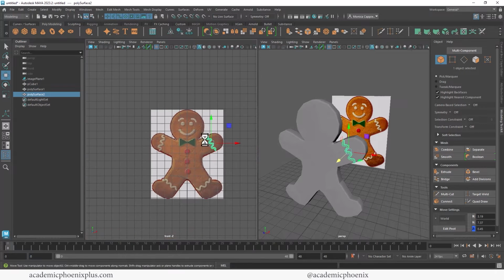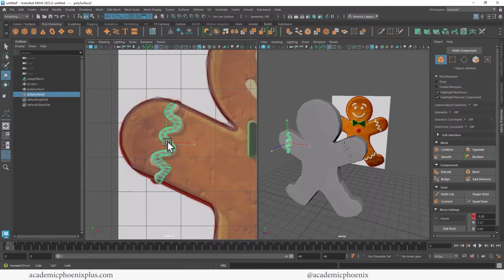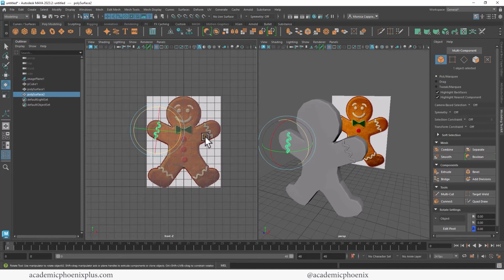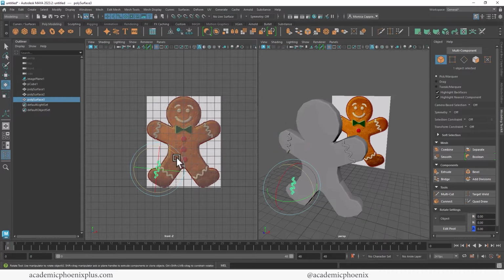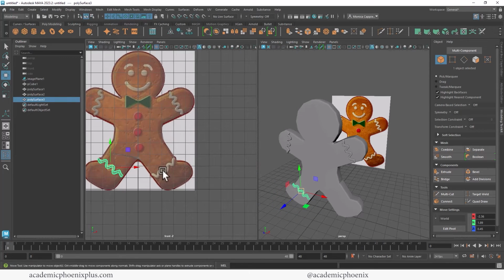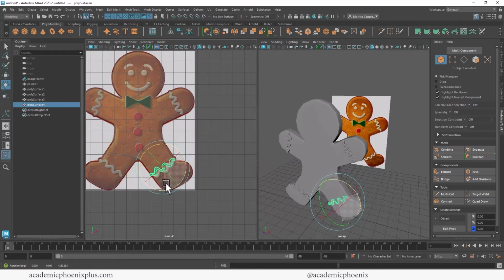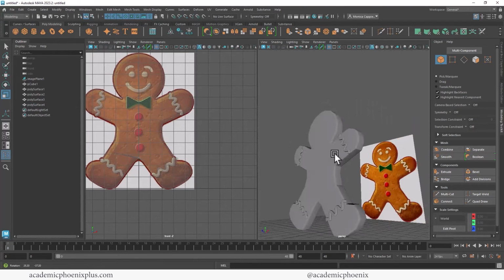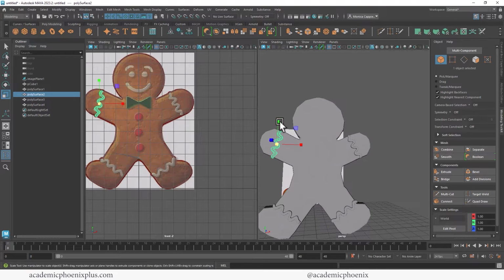Awesome. Duplicate. Flip to the other side. Duplicate again, Control D, go over here, put it over here. Trying to match my reference just a little bit more. Duplicate. And there we go. Cool. Cute.